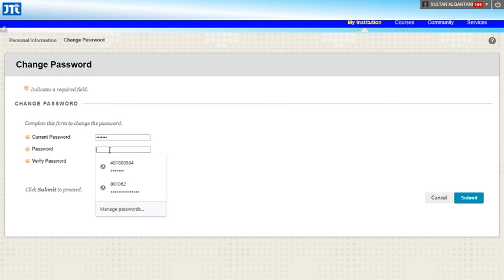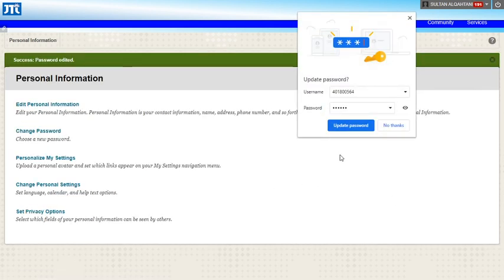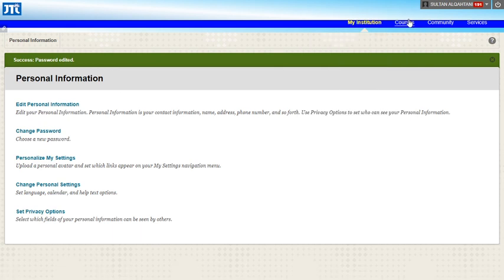And now enter the new password and hit that submit button. Now, to verify that you were able to change that password, you must be able to see the message "password edited." So this is how you change your user password in Blackboard.